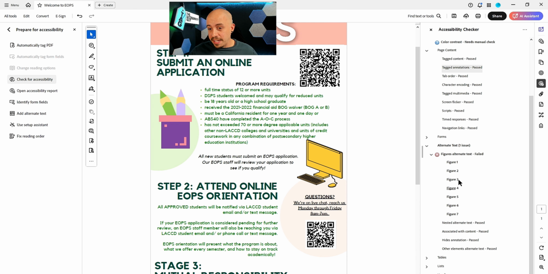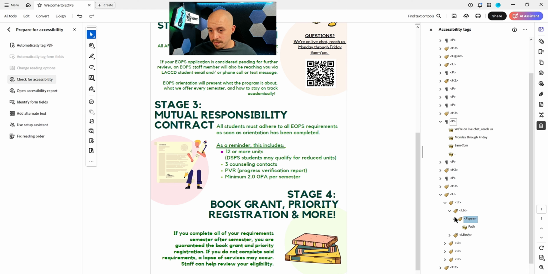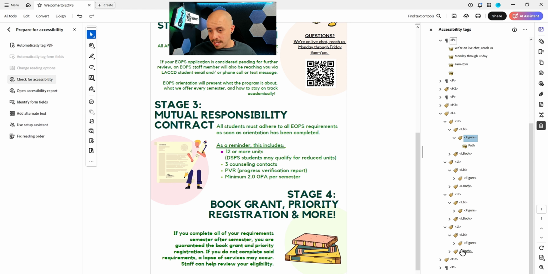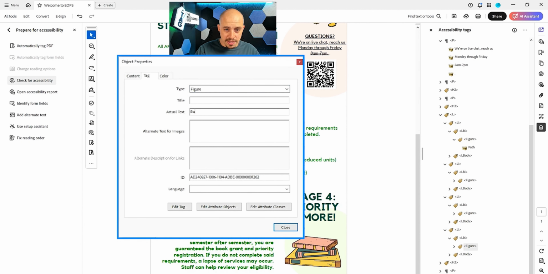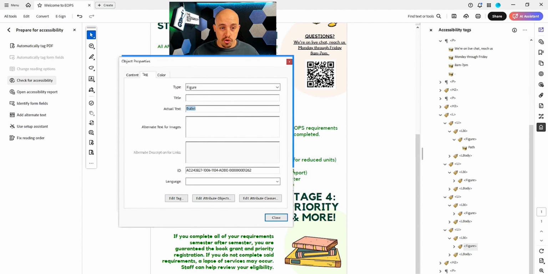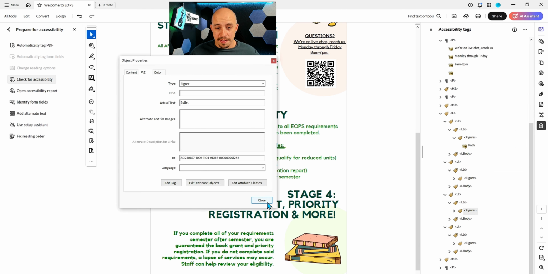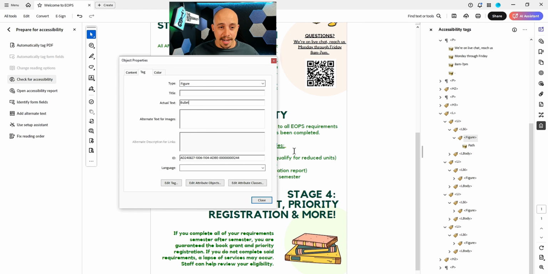Alt text, figures need alternate text. Oh, the bullets. Right click, show in tags panel. Okay, what we can do in this example, we're just expanding the labels of this list item, and we're gonna add alt text. So I'm gonna open up the properties for that figure tag, and the actual text is gonna say bullet. I'm gonna Control C it, copy it. We're going to right click the figure tag, select properties, put in the actual text, paste, right click figure properties, actual text paste.